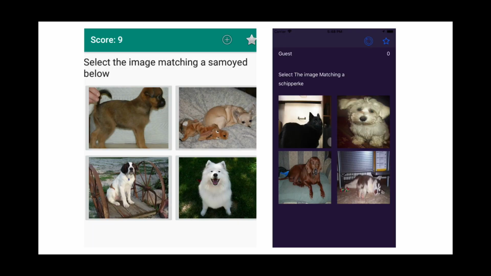So this small project that we built for the talk is a really simple app where you can guess the breed of a dog. Here's the Android app and here's the iOS app. As you can see, we are not graphic designers. Here you need to get the Samoyed, it's on the bottom right corner. Here you need to get the Schipperke. I have no idea which one of those is a Schipperke. But anyway, this is the experiment.